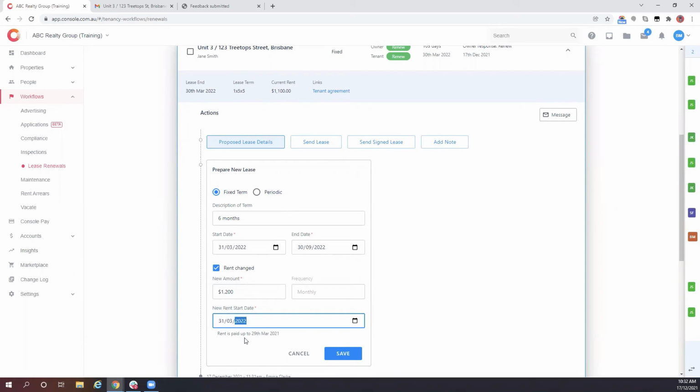Now you just need to make sure that the rent is not paid up further than the new rent start date. If it's already paid up further, you won't be able to enter that new rent start date. You'll need to do an adjustment in your invoicing.